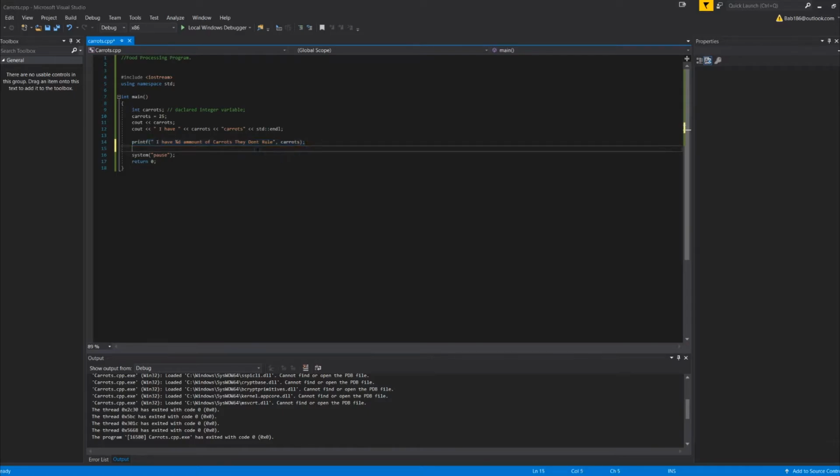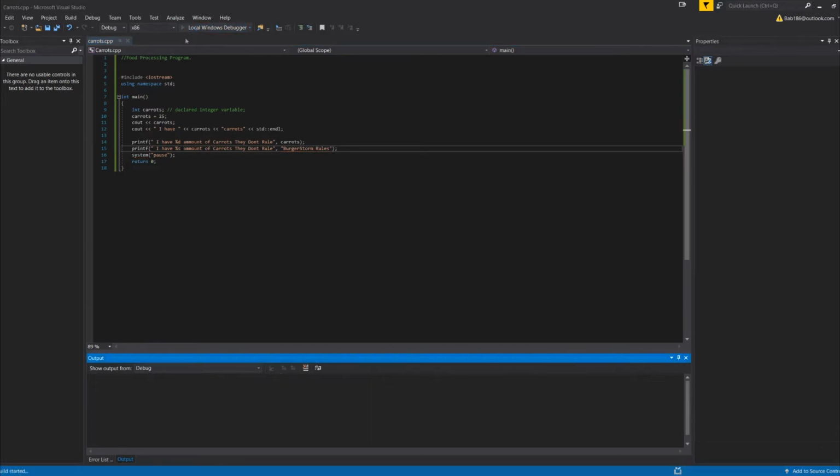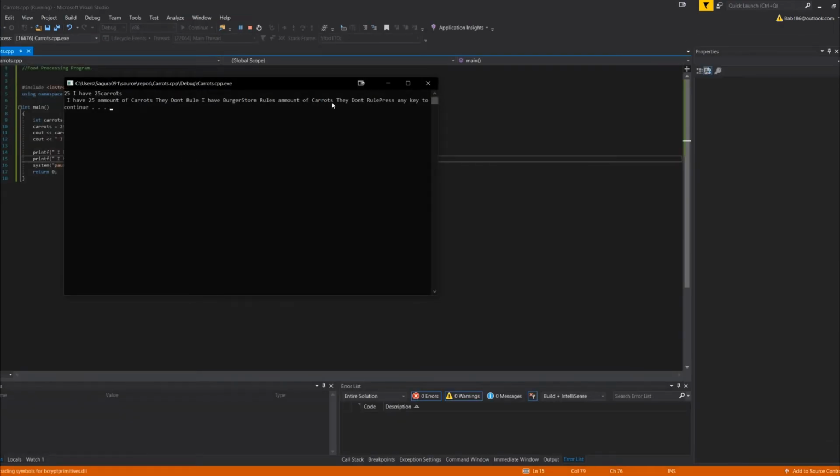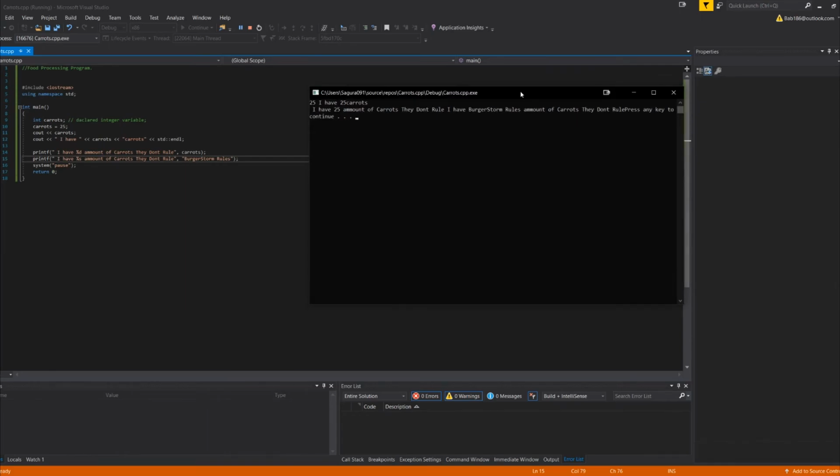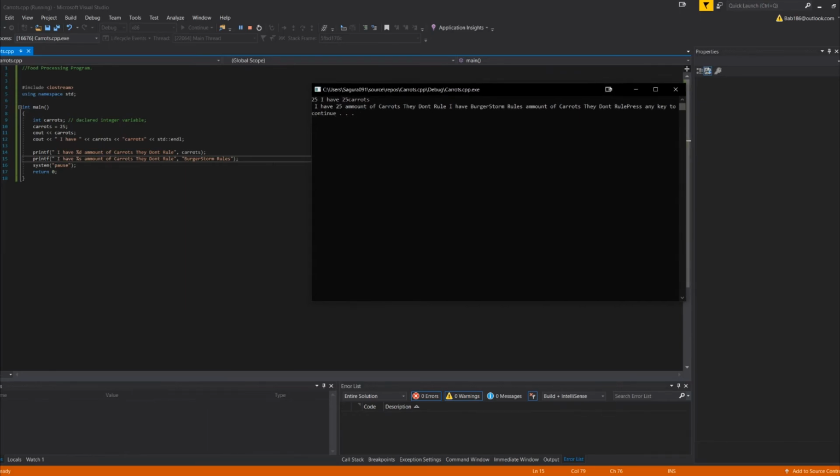So if you want to insert a string outside, for instance, that's when you would do the %s. And then you could say Burger Storm rules. And with that, you'll see that I have 25 amounts of carrots, they don't rule. I have Burger Storm's amount of carrots, they don't rule. So it inserted it into the printf.